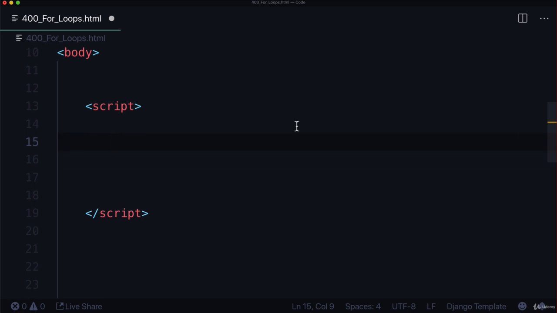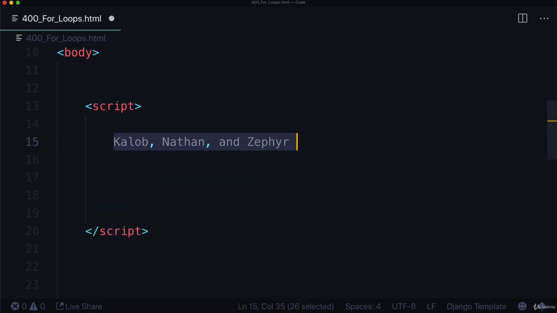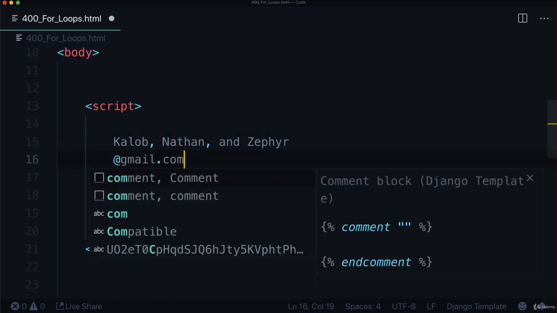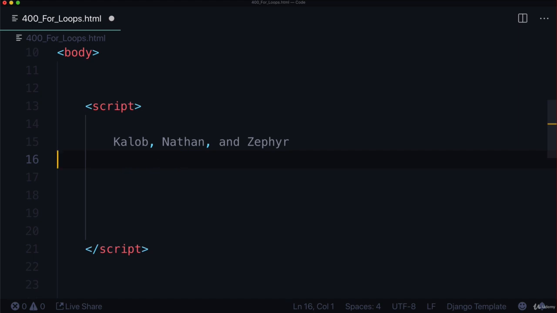And so let's say you have a bunch of names. So you have Caleb, Nathan, and Zephyr. And for each of these names, you want to capitalize it. You want to maybe put @gmail.com or something at the end of it to get an email address. You want to do something to all three of these. This is where a for loop would come in.